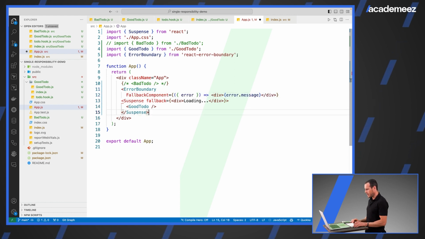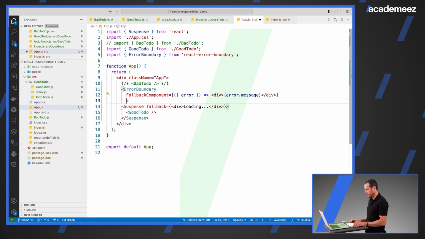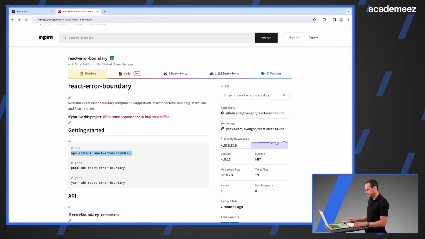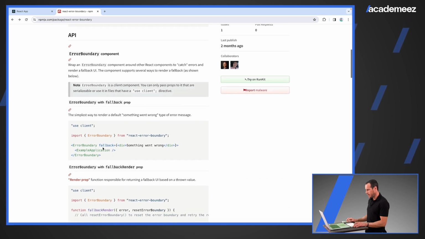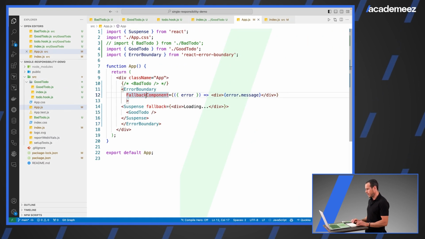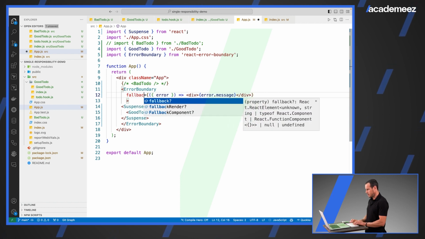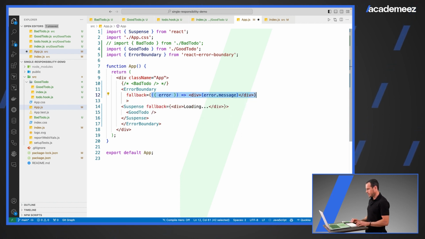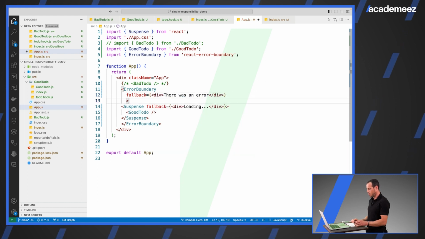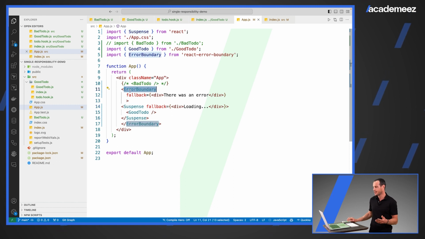Also, I think it's fallbackComponent. Is it fallbackComponent? Let's see if it works. We can wrap similar to Suspense with an error boundary. Let's see the documentation of error boundary. Error boundary gets a fallback, so let's display a fallback, and in the fallback there was an error. So we're doing something similar to Suspense to extract the error logic.